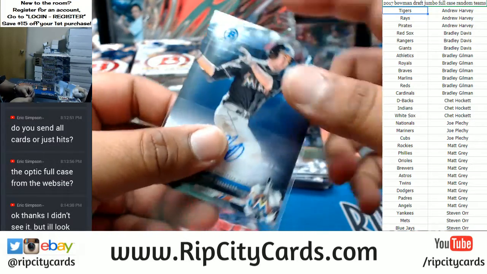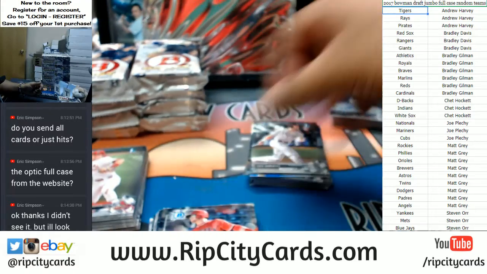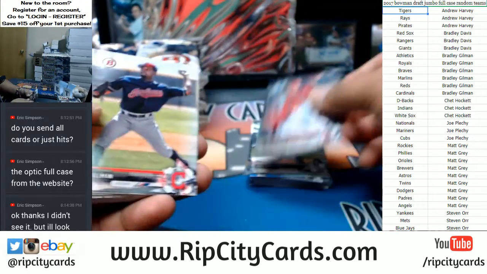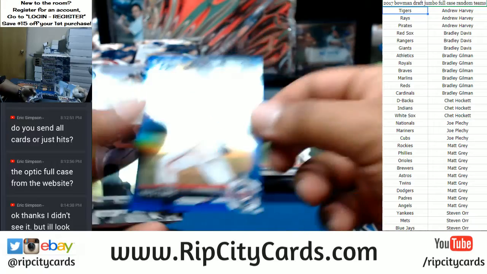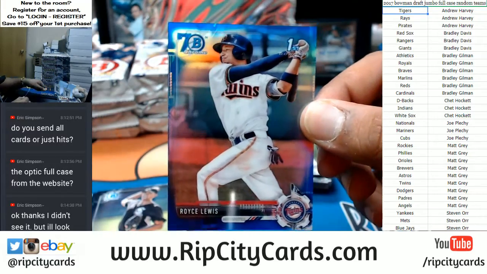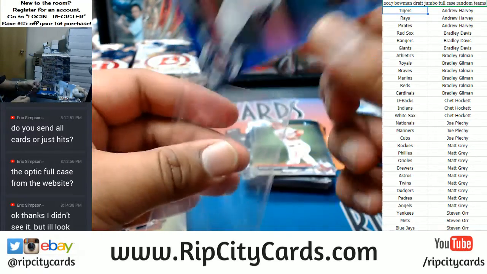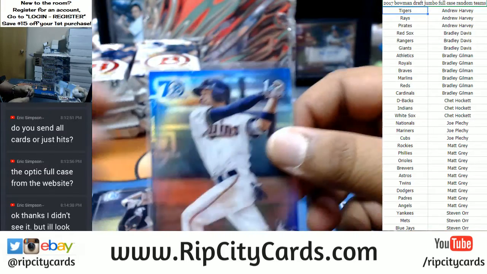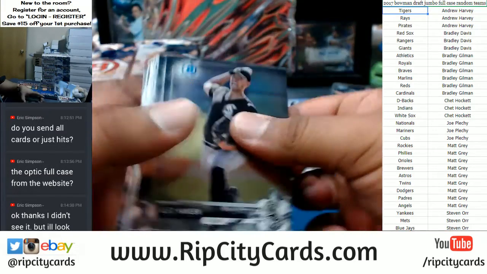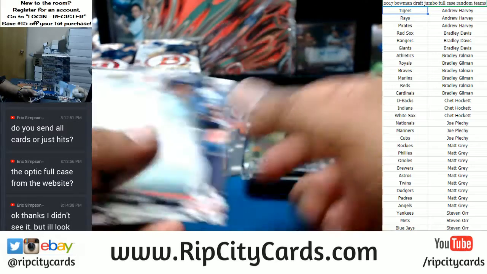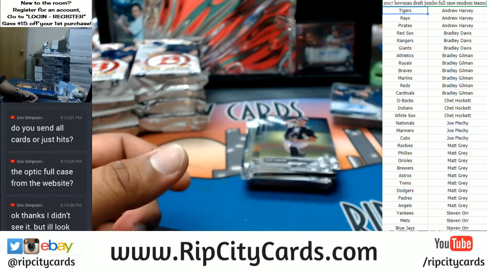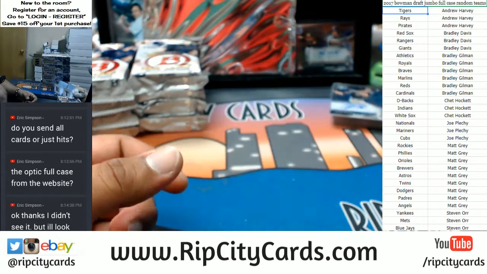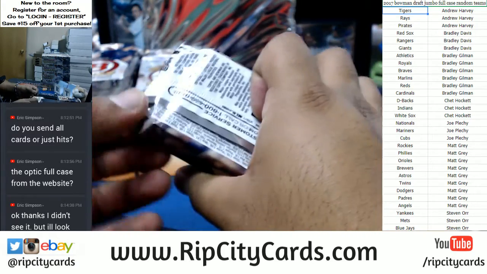Brian Miller autograph for the Marlins. This is all chrome. This is paper. This is chrome. A Royce Lewis blue for the Twins. That's nice. Would be even nicer if you had some ink on you, big boy. We still got time. We still got time. These are all chrome. This is all paper. Put that there.